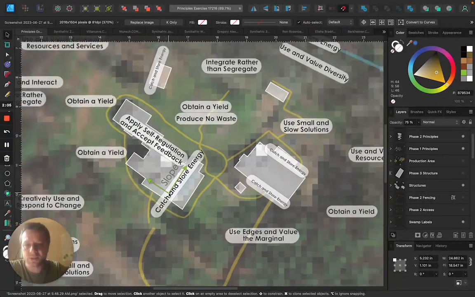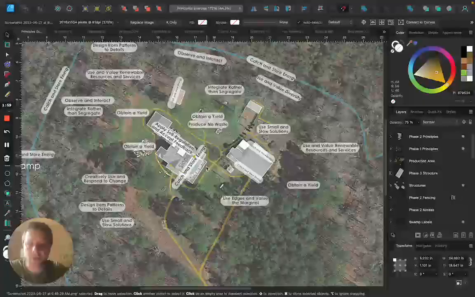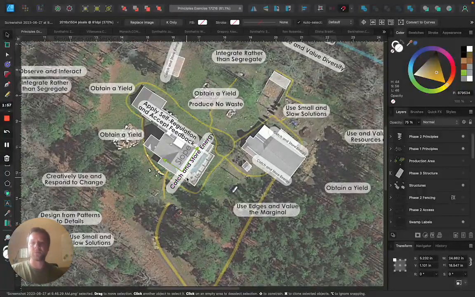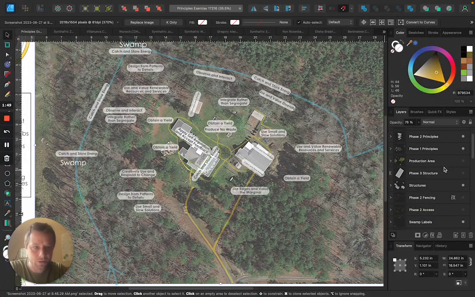Just the slope itself, which goes straight from uphill to downhill towards the creek, is the lowest point. Just the slope itself demands that I should catch and store energy by using the slope with rain or whatnot. So this is just one level of resolution. This is how I looked at it in the beginning.